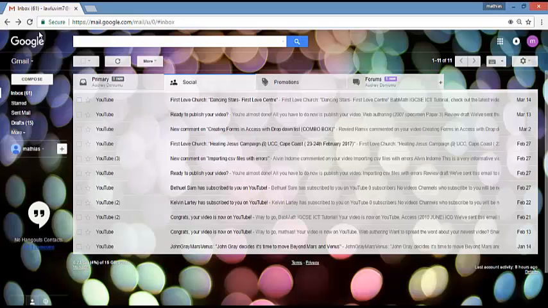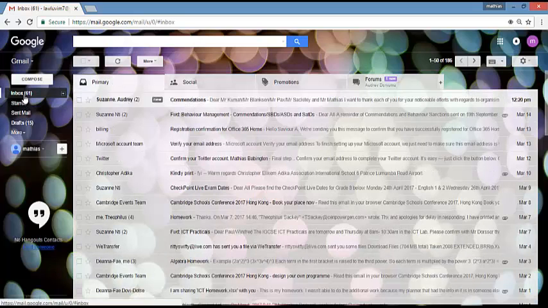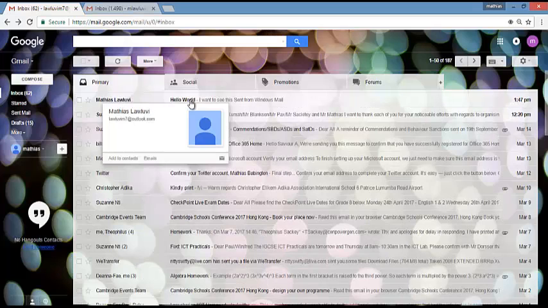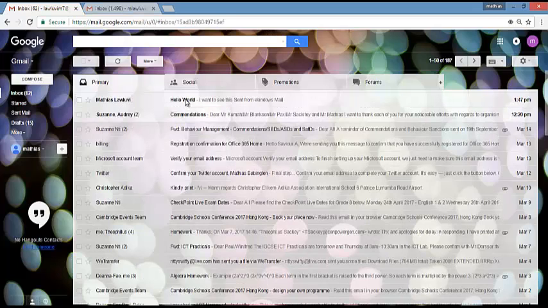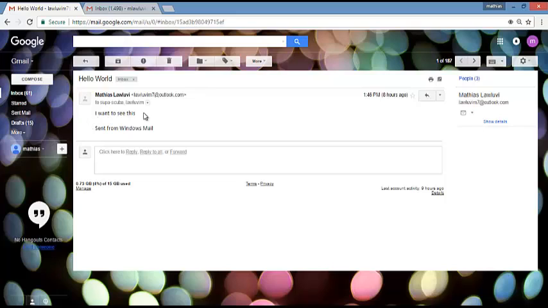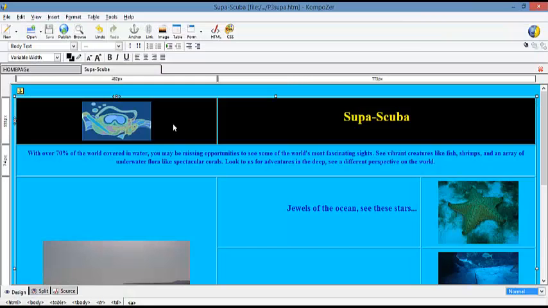So I come in here and see if I have it, and yes, hello world with the subject. When you open it, it says, I want to see this, and it was sent from my Windows email. So it works, and that is how to make a picture a hyperlink, sending in the subject and then CC'ing in another person.